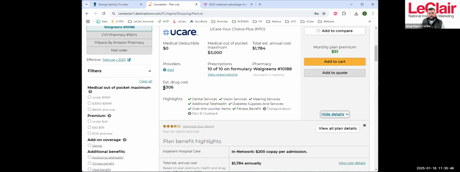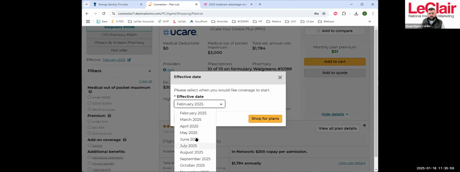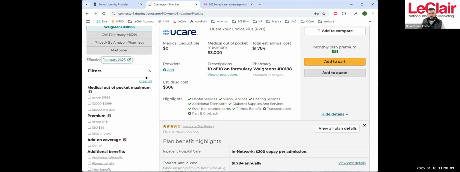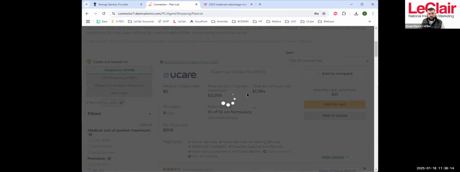And then you might be doing some math in your head. Well, 51 times, right now it's calculating for a February effective date. And you can see that on the left here. If you need to change that, you can change that to a different month. And let's see what that does. It's gonna spin the wheel for a little bit, calculate again the numbers for you.